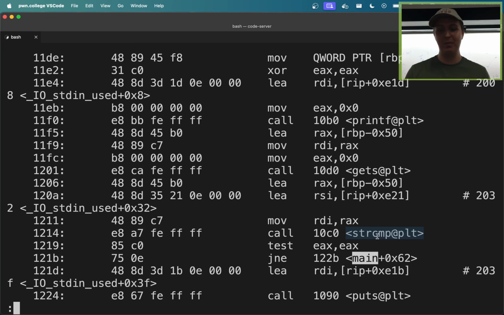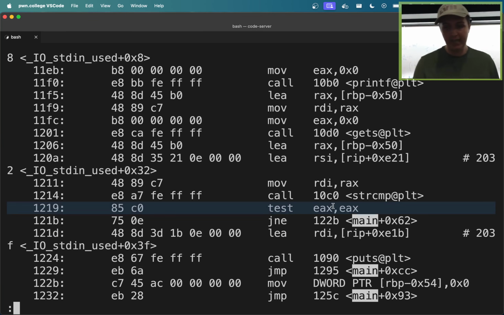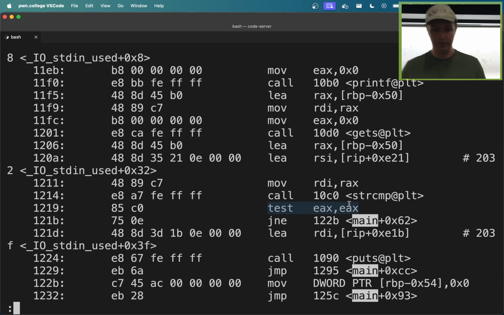Could be a lie. The strcmp could be comparing A with B and it's always false. We don't know until we really dive in, but at a high level, we're assuming that's the case. And we can see there's this branching behavior. So we test EAX. Basically, this is saying, okay, is the return value 0?